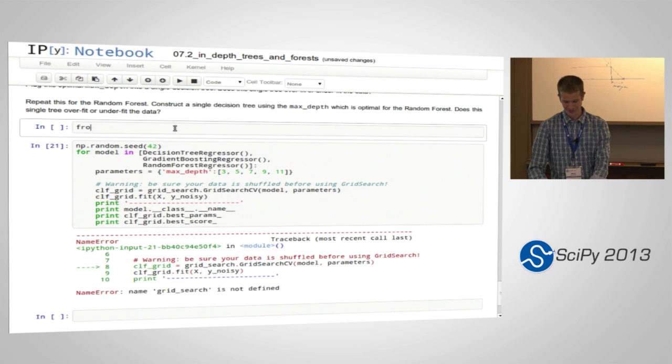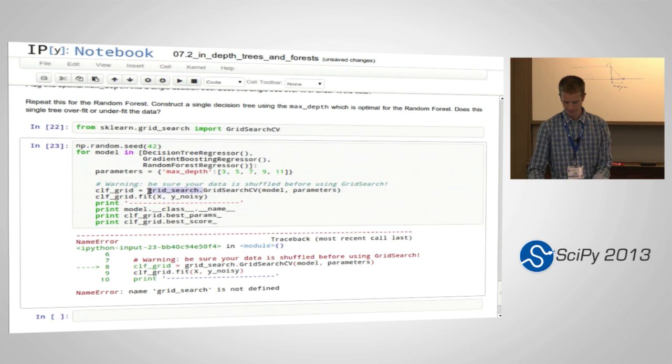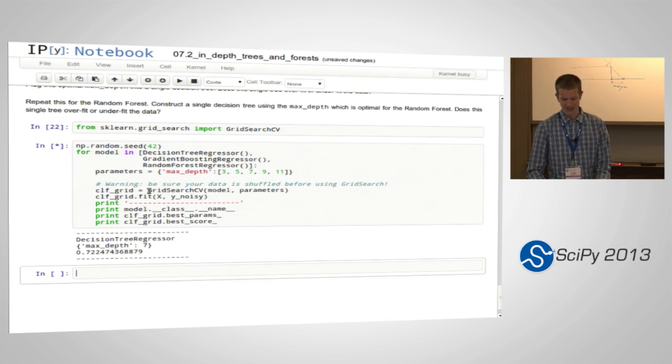That doesn't help. From sklearn.grid_search, import GridSearchCV. Oh, I did grid search dot. There we go. Now it's running. Excellent.